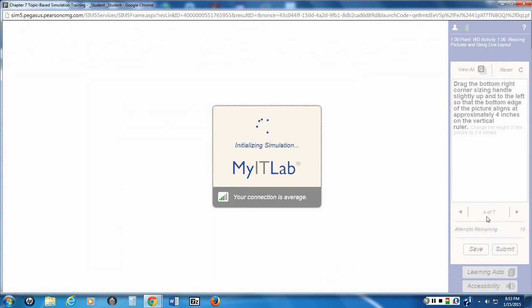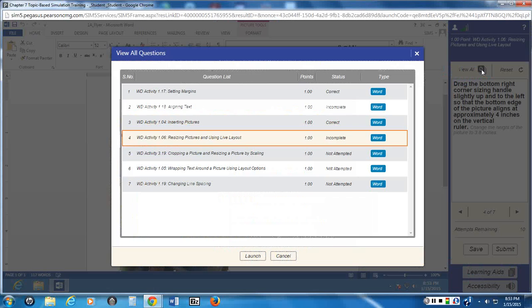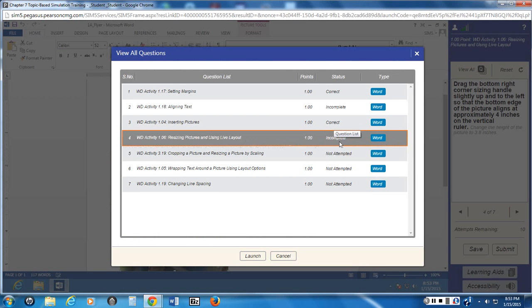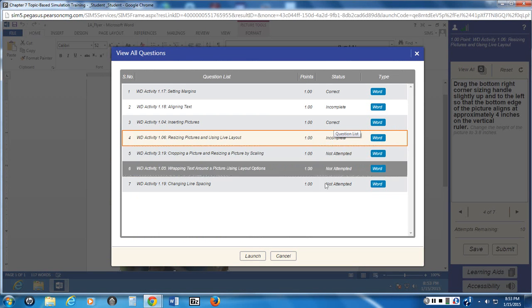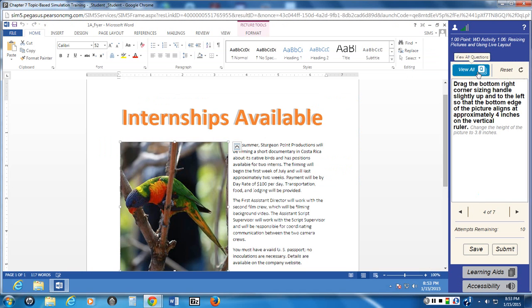It goes to the next step. So when you skip around, you'll notice it will say you got this correct, this is correct, this is incomplete, meaning I looked at it but I didn't finish it. This is incomplete because I'm on this one. These haven't even been attempted. So you can always jump around and see which tasks you've already performed and which you haven't.